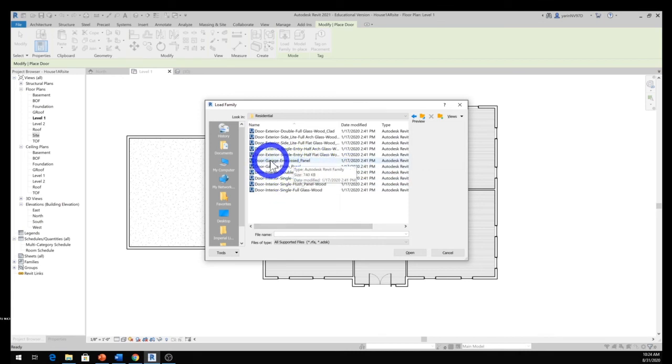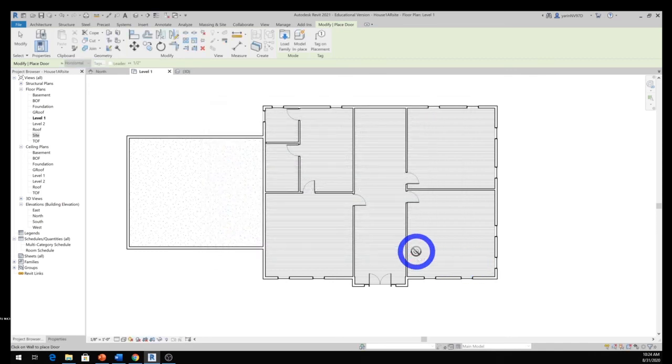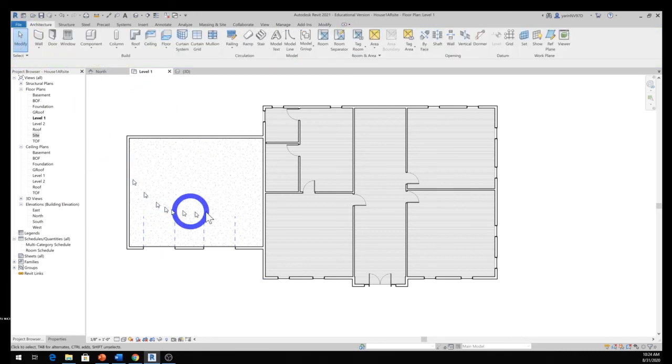So look at the different types of garage door right here. There's one like that, there's that. I don't know, I like that one. Okay, not this one. So open, and we're going to go ahead and put one right here and put one right here. Okay, and modify, and let's put some more windows.